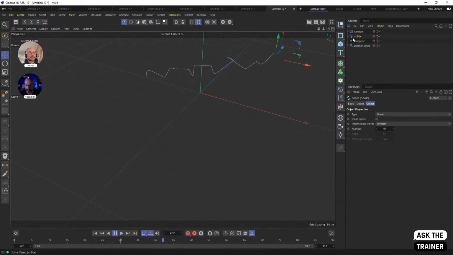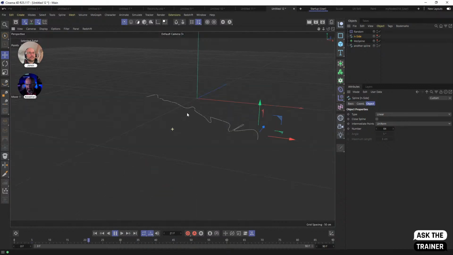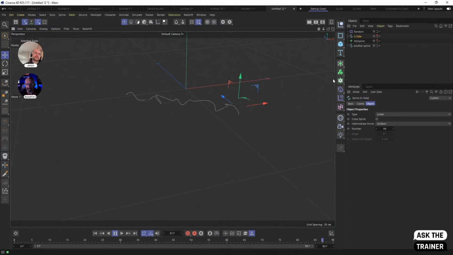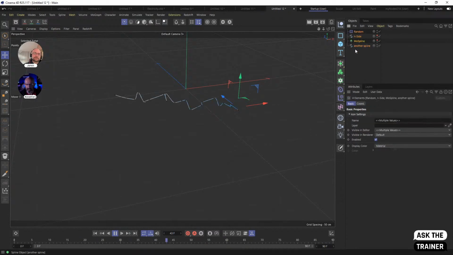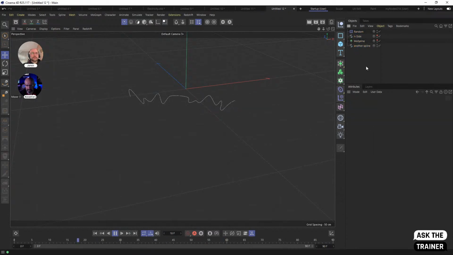So from a simple spline, drive a MoSpline. From the MoSpline, drive another spline. And in between, do whatever you want. And this is just one iteration. You can feed these through others as well until your mind explodes. Yeah, you can do so many things with that.